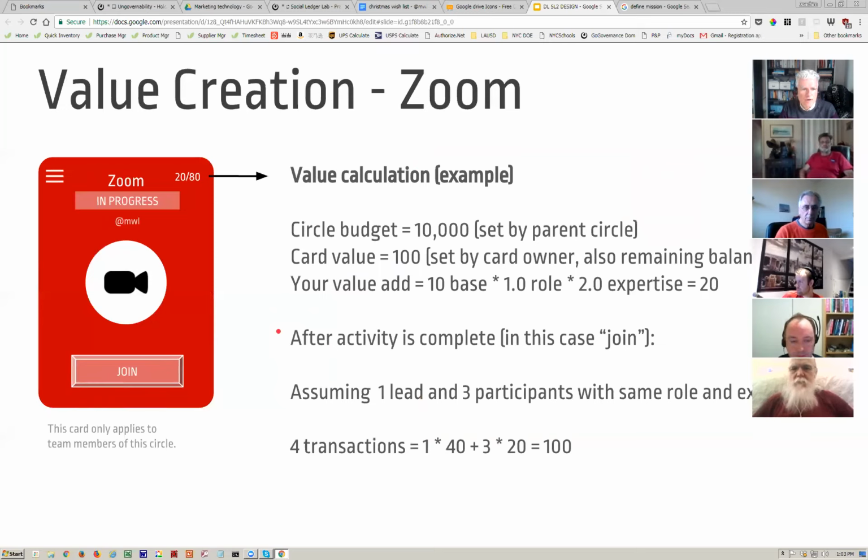Here's a more detailed calculation of this value number here. Giving a simple example, say there's an overall circle budget of 10,000, and that could be set by a parent circle. We can then assign a card value of, say, 100 to this particular card, meaning Zoom sessions typically are rewarded with 100 coins.